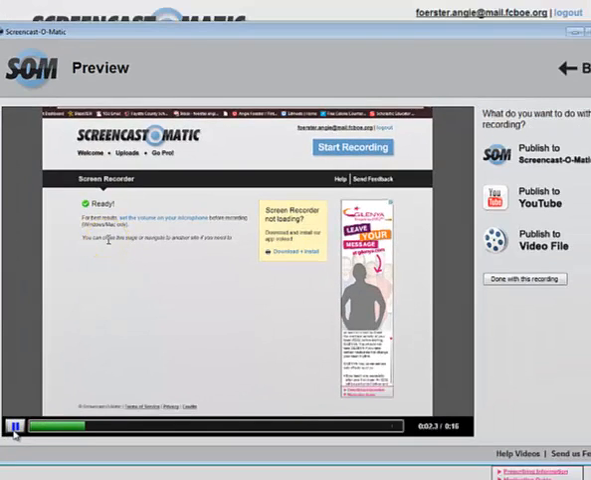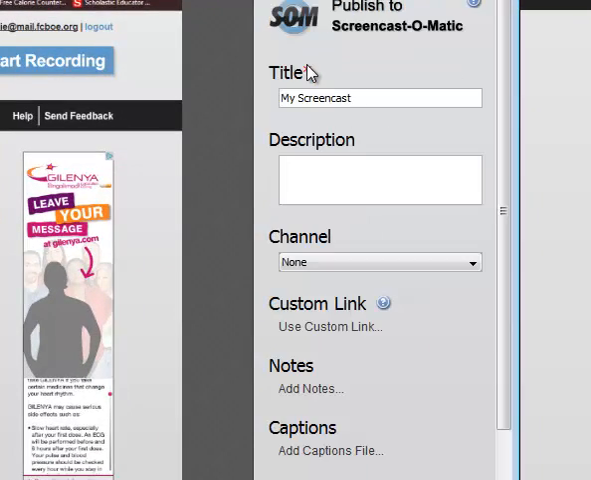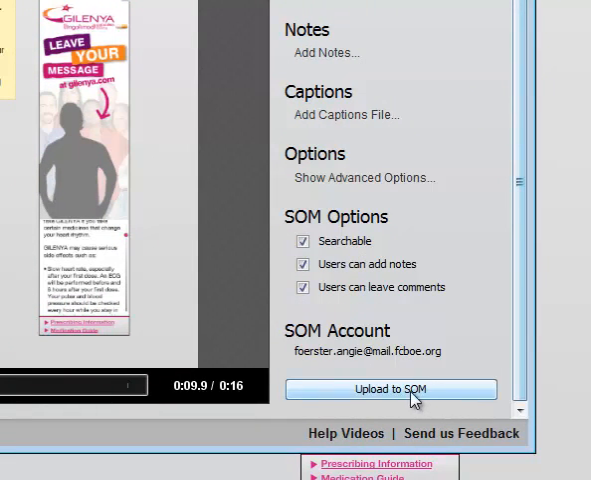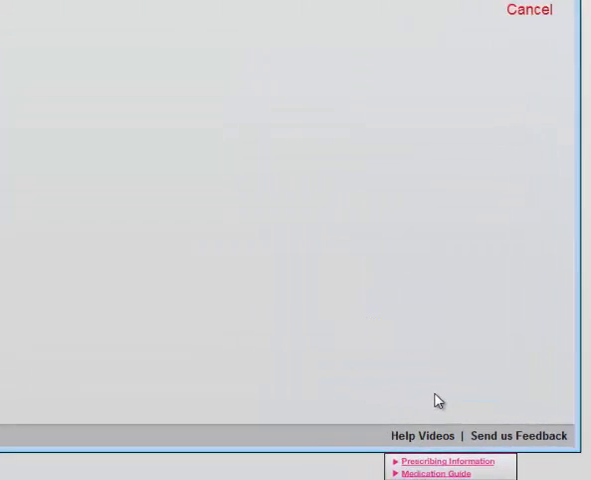Now I'm recording my screen. Everything I say and however I move my mouse is going to be recorded right there. It's not very exciting, but it suits our purposes. I'm going to publish to Screencast-o-matic, and I'm going to give it a title. I'm going to call it Test Screencast. And I'm going to scroll down, and I'm going to hit Upload to SOM, Upload to Screencast-o-matic.